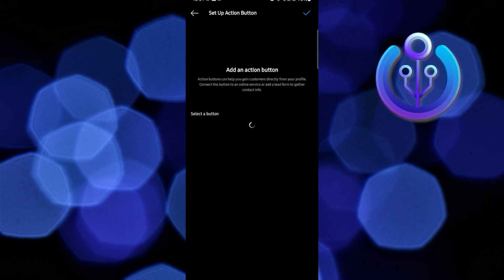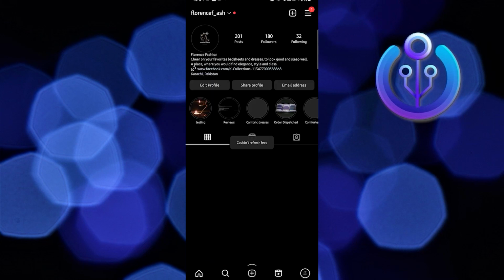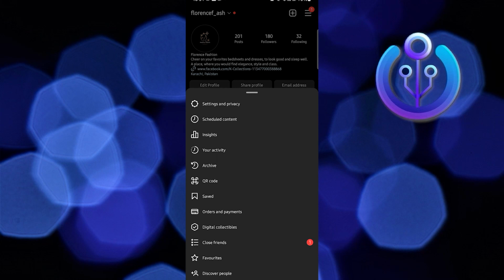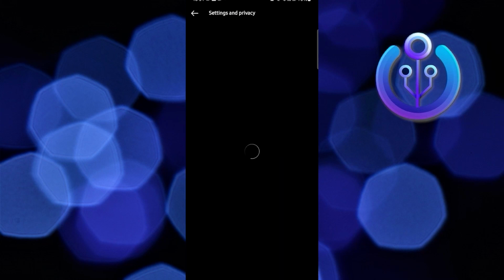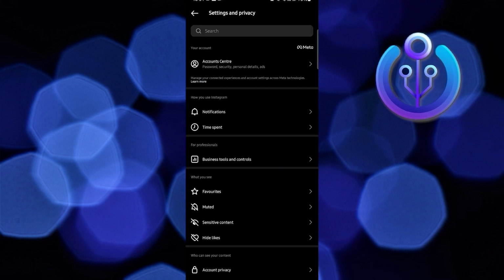In here, click on Set Up Action button. And then in here, look for Subscribe on Select a button. Once done, head on over to your profile once again to see if you can find the subscribe button. Tap on the three horizontal lines and then click on Settings and Privacy.